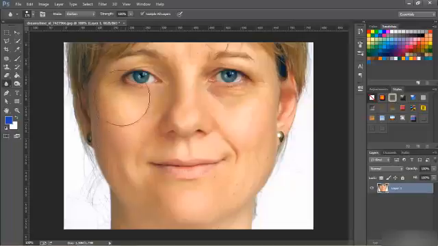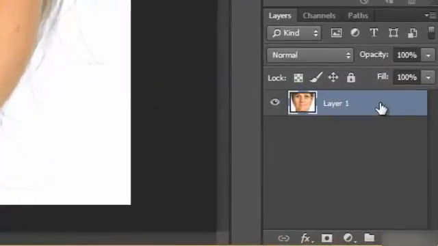As you can see, we have an image which has some wrinkles. We will try to remove it. So let's duplicate this layer. For duplicating this layer, press Ctrl J or Command J on your keyboard. Ctrl J for PC and Command J for Mac users.